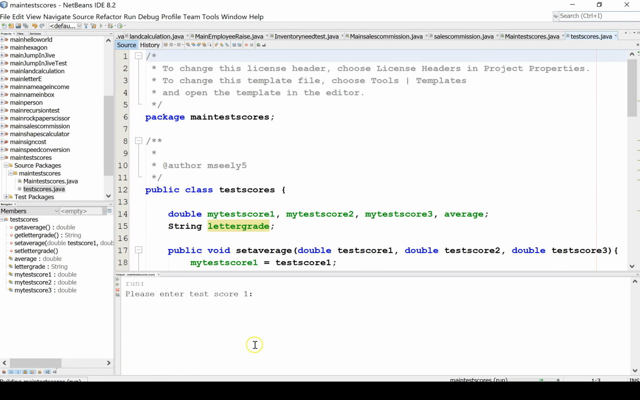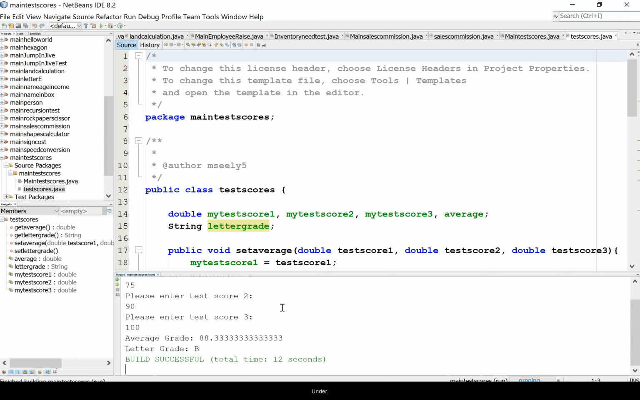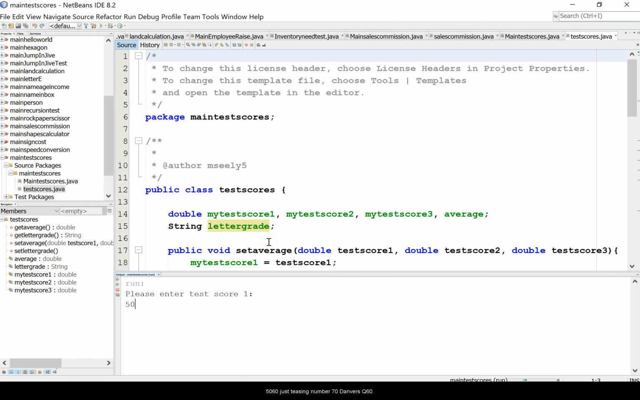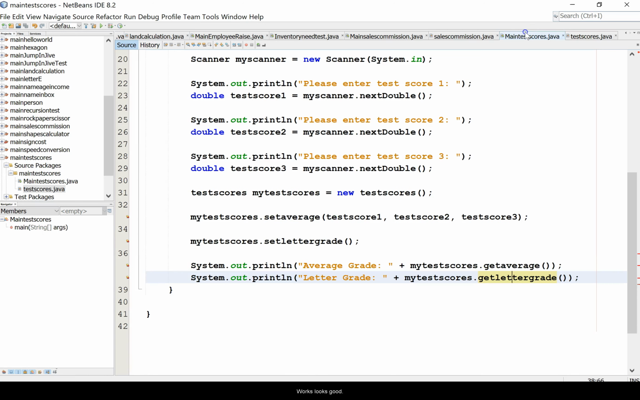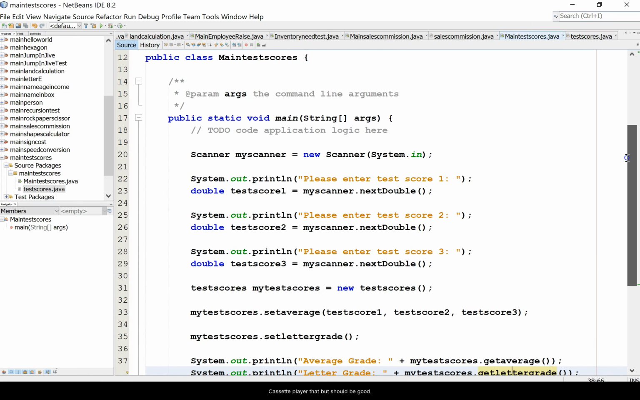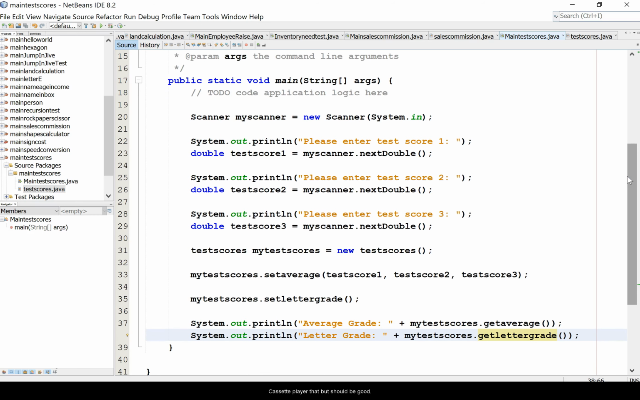So 41, I don't know, 75, 90, and I don't know, 100. 88.33, it's a B. Let's try another one. 50, 60, just easy number, 70. The average should be 60. Yep. Works, looks good. Go ahead, test that, play with that, but should be good.